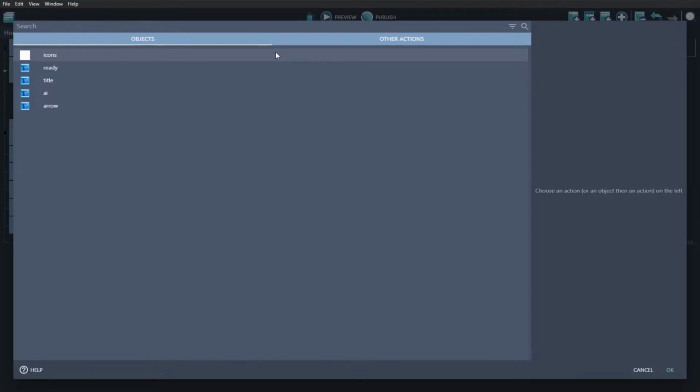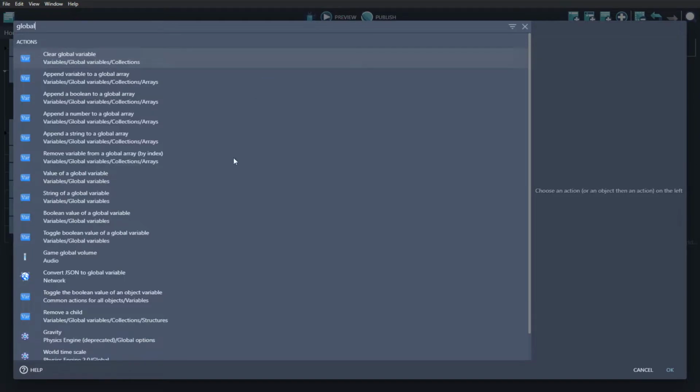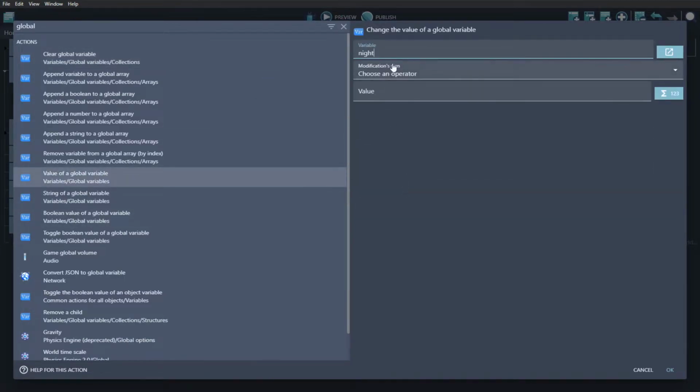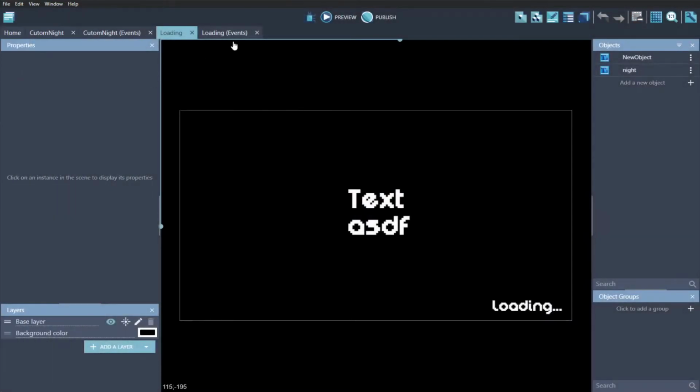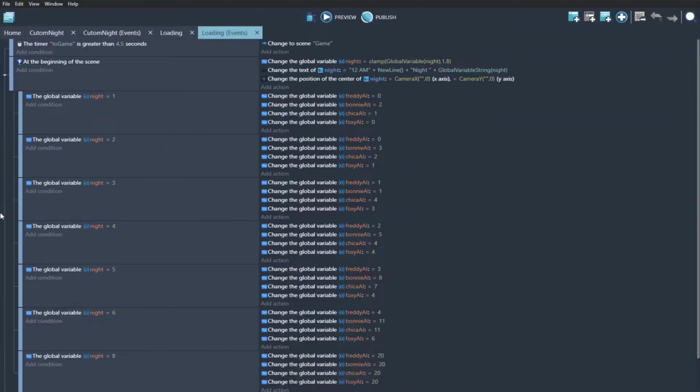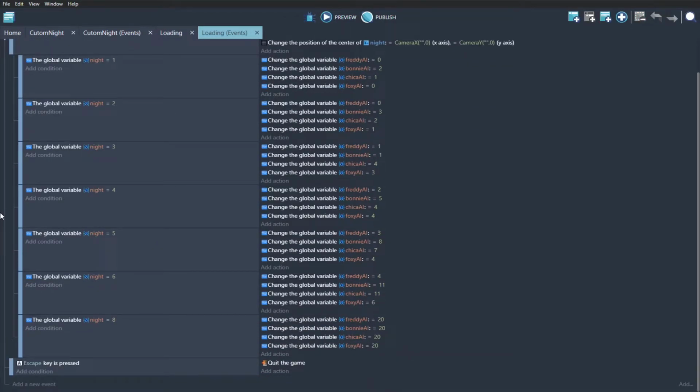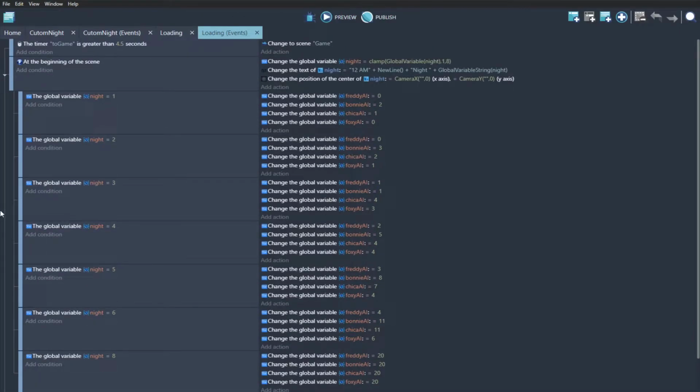Value. Variable. Global variable. Nice. Global variable. Night equals 7. Change to loading. Has that always been like that? I don't care. This, do that. If is seen, climb to, yep, okay, cool. Get the value.